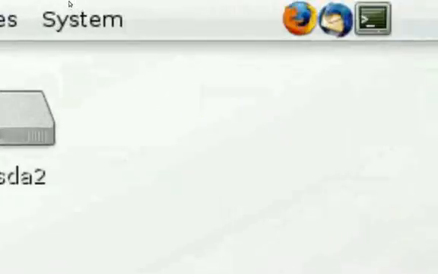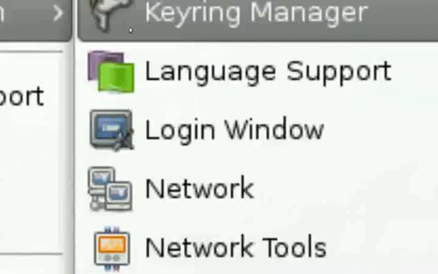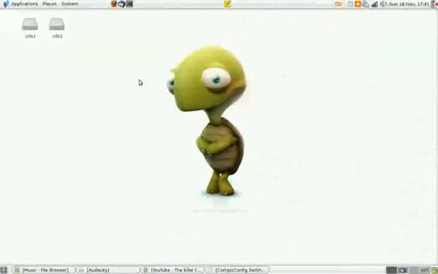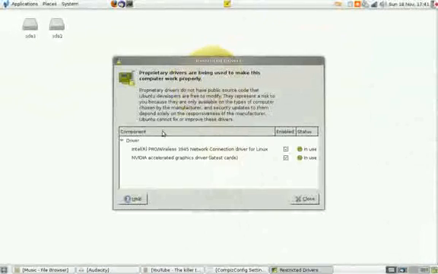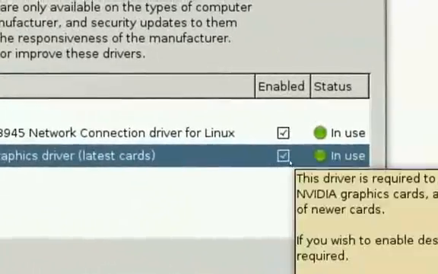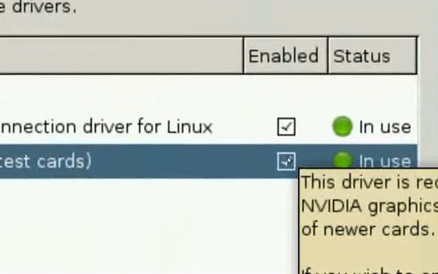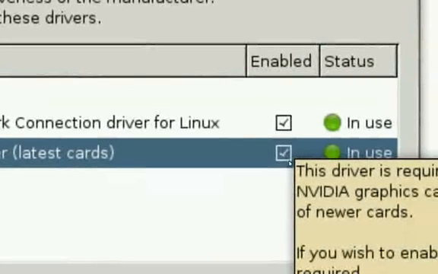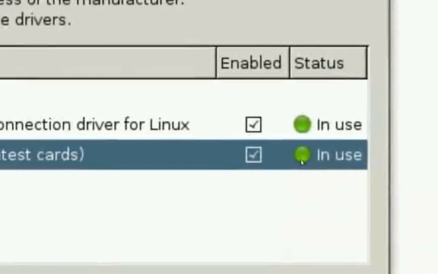To make sure of that, we can go to System, Administration, and here, Restricted Drivers Manager. You might be prompted for a root password, and here it is. In my case, I have an NVIDIA, so I just make sure that this box here is checked, okay? And when you check it, it might prompt you for some packages that you should install through Synaptic Package Manager, but it is really easy, okay? And after you install those packages, you come back here, check it, and once this green light appears, it all should be good.